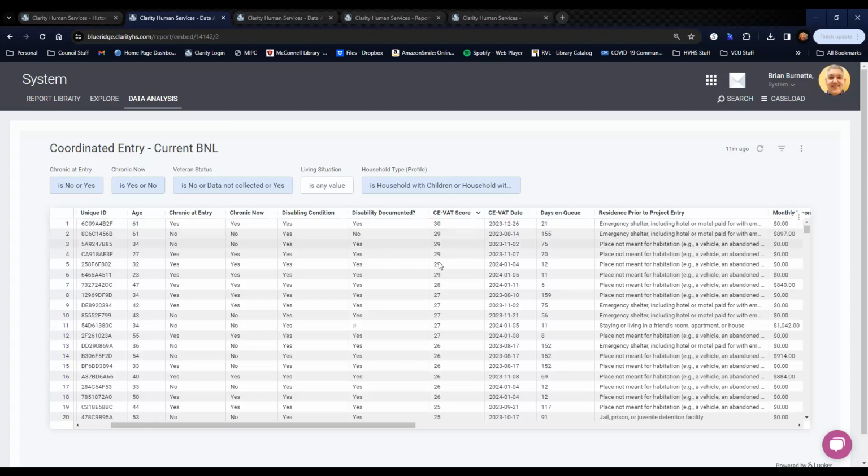They are added to this community queue, and then we have regular case conferencing meetings multiple times a month to discuss clients' cases, pull them out for referrals, and make referrals to housing programs.